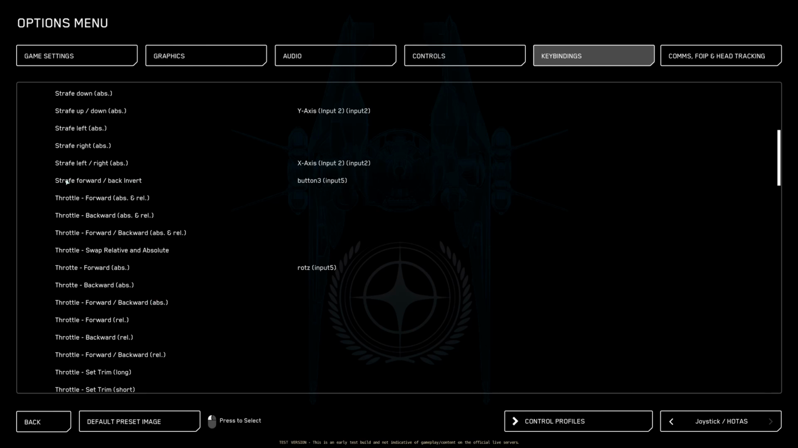The other button you really want to pay attention to is strafe forward and back invert, and I'll explain what that does here in a minute. But let's set your throttle to be correct, where 0 is 0, and 100% is 100%. Now you need to pay attention to what your throttle Hotas input number is. Input 5 is what mine is set right now.